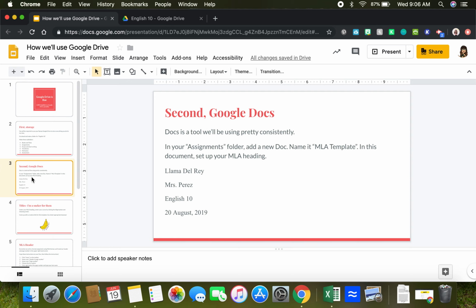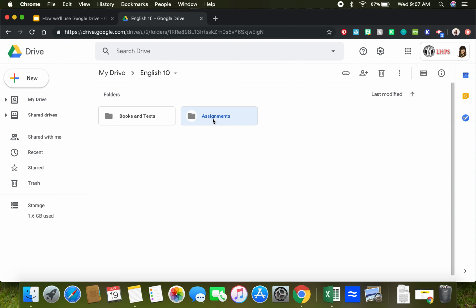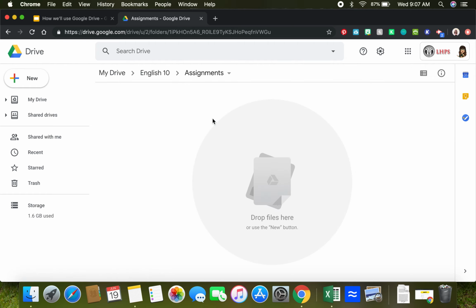Okay, so now Google Docs, this is the thing that we will use the most, okay? So in our assignments folder, we're going to go ahead and set up an MLA template for ourselves, and I'm going to show you how to do that. We use this pretty consistently. Any formal assignment that you turn in for me has to be in MLA format. So let me show you how to do that.